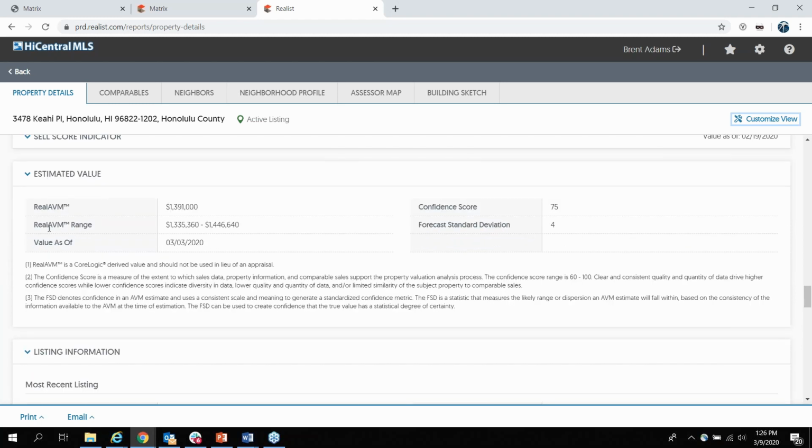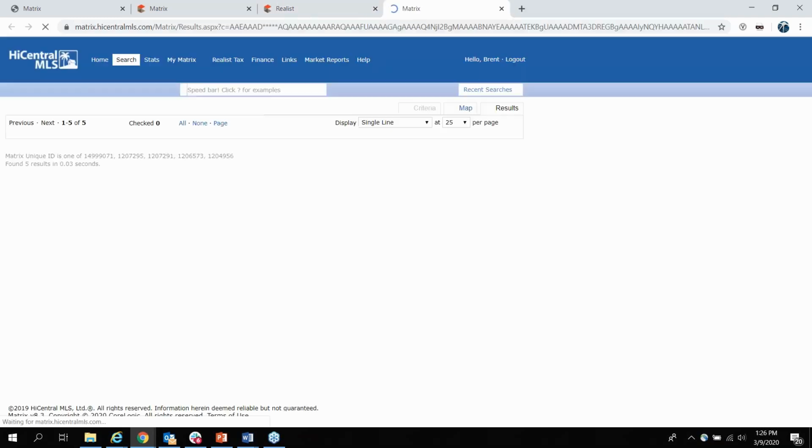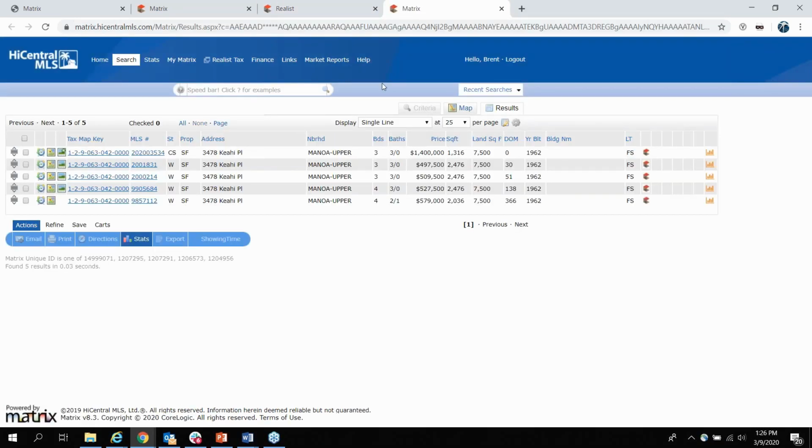So again, we said this house is worth about $1.39 million. Here it is being listed for $1.4 million. So that seems like a relatively good estimated value we put on that property. Also, if you click on this listing number, yet again, it's another place where the reverse link feature takes place, and you can go back into Matrix and find that entire detail listing history for this particular property.